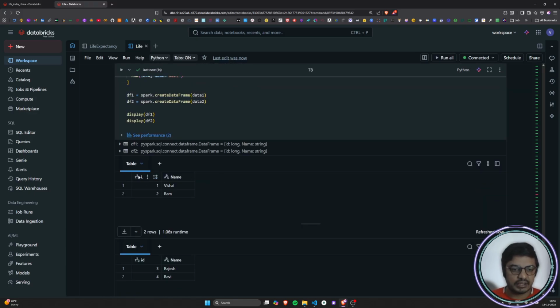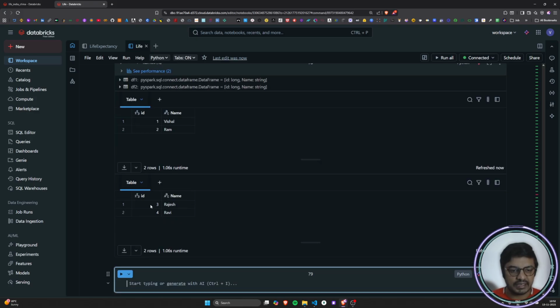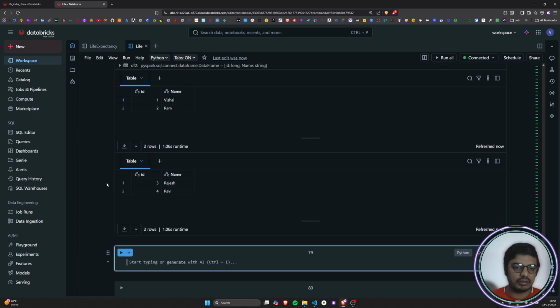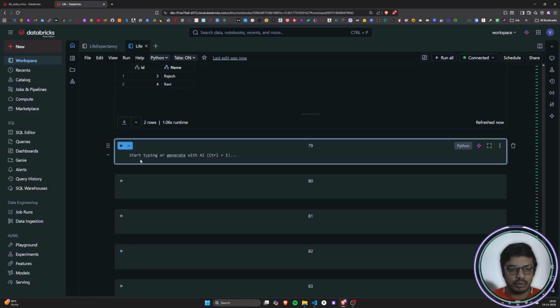Here you will see in the output we have got both data frames. In df1, id is 1, name is Vishal, id is 2, name is Ram, and in the second data frame id is 3, name is Rajesh, and id is 4, name is Ravi. Now I want these two data frames to be combined into one single data frame. So how can I do it? I can do it using the union operation.